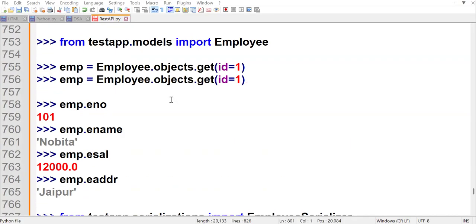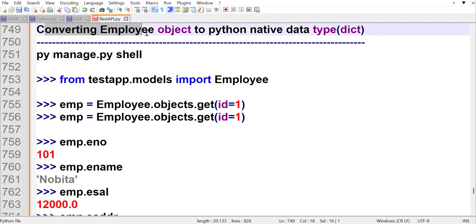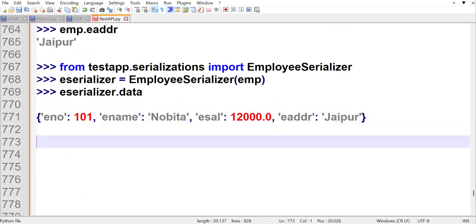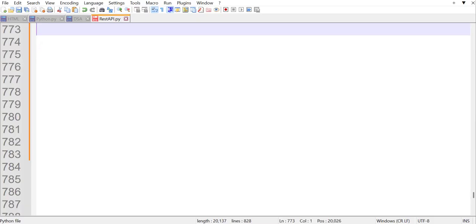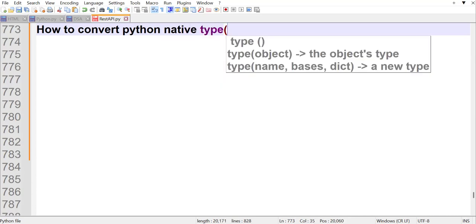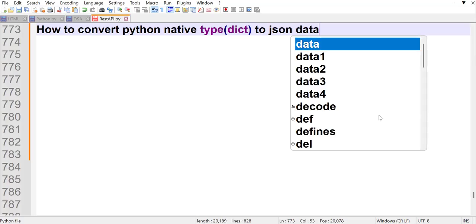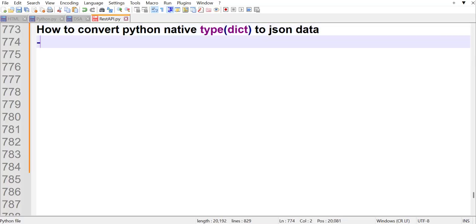Okay, so what we have done, we have converted the employee object to a Python native data type. Now our next objective is how to convert the Python native type, which is nothing but a dictionary, to JSON data, right? So this is our next task.